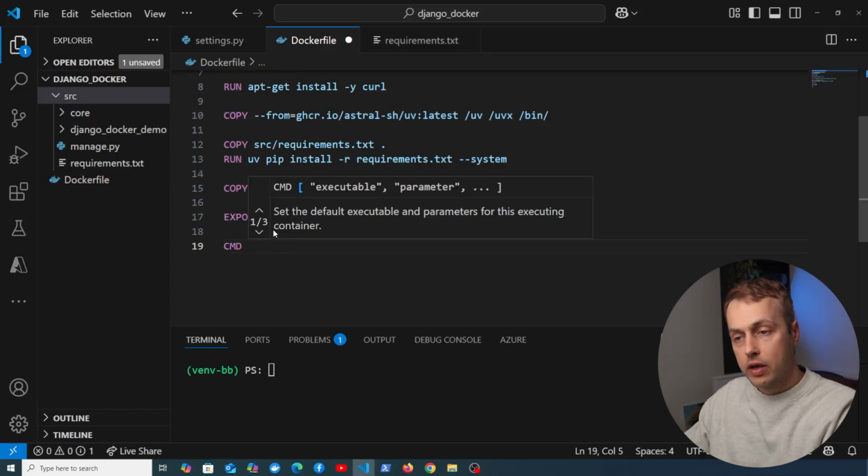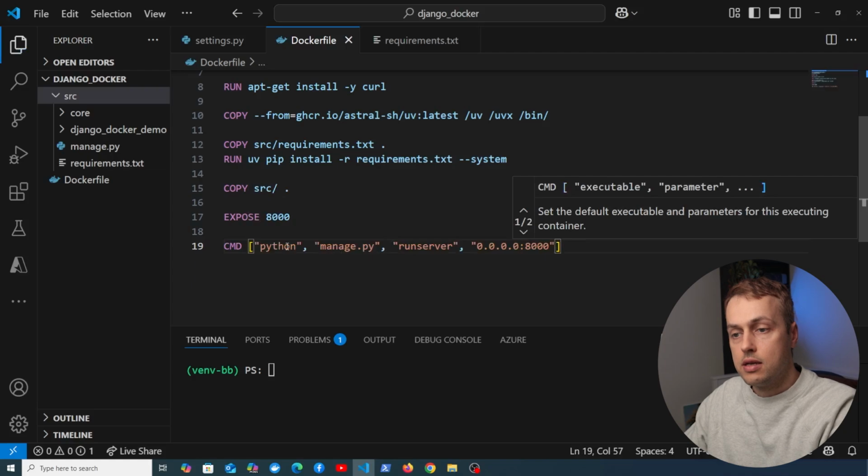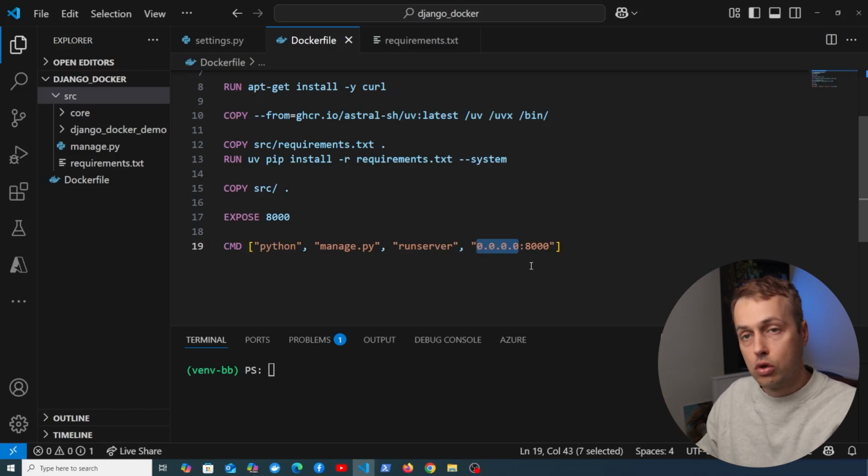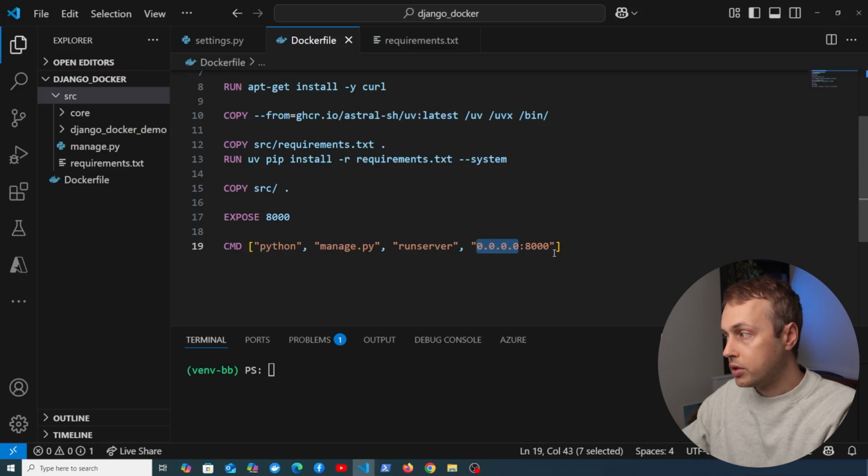And the final thing we're going to add here is the command. And this sets the default executable and any parameters for this executing container. And I'm going to paste this in here. So we're running python manage.py runserver, and we're running on port 8000. Now, why do we have all these zeros? What this is going to do is tell Django to listen on all network interfaces, not just on localhost. And that's important when you're inside a Docker container. If we don't add this, Django is only going to be accessible from inside the container itself.